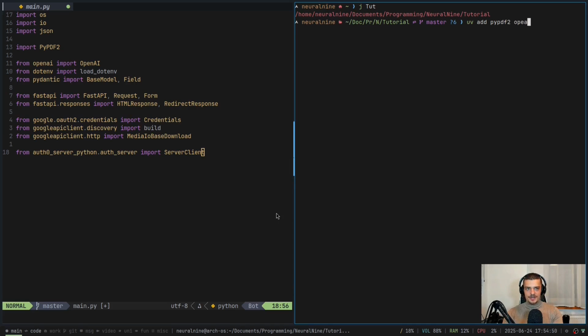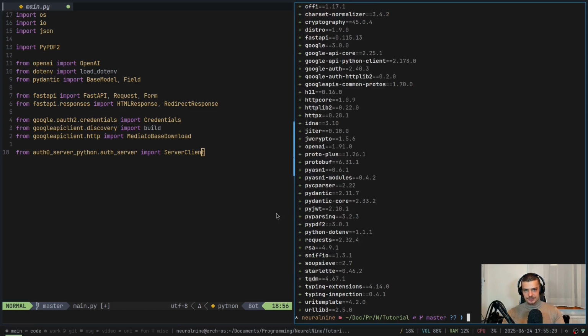OpenAI, python-dotenv, not just dotenv, but python-dotenv, pydantic, FastAPI, Google, then Google API, so google-api-python-client, and then also auth0-server-python. So uv add all of these packages. You can see it is very quickly done with uv. With pip, you have to wait a little bit longer.